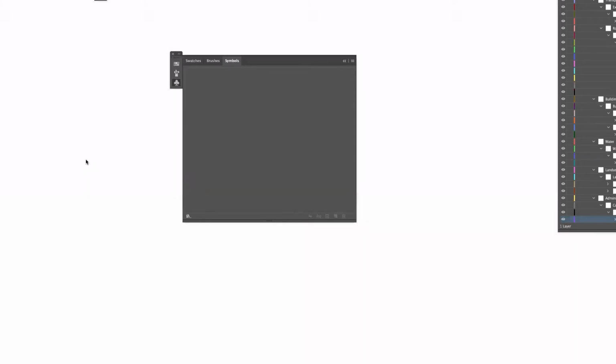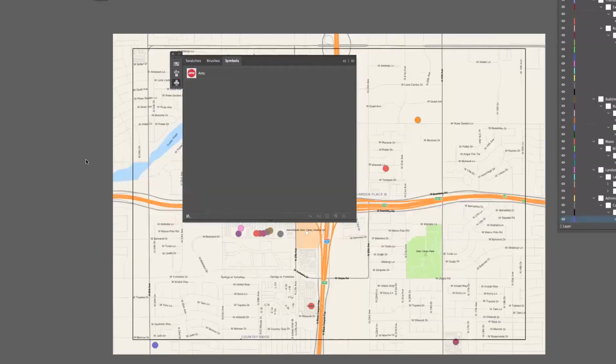So you should see now, here in a second or so, the symbols will get replaced.